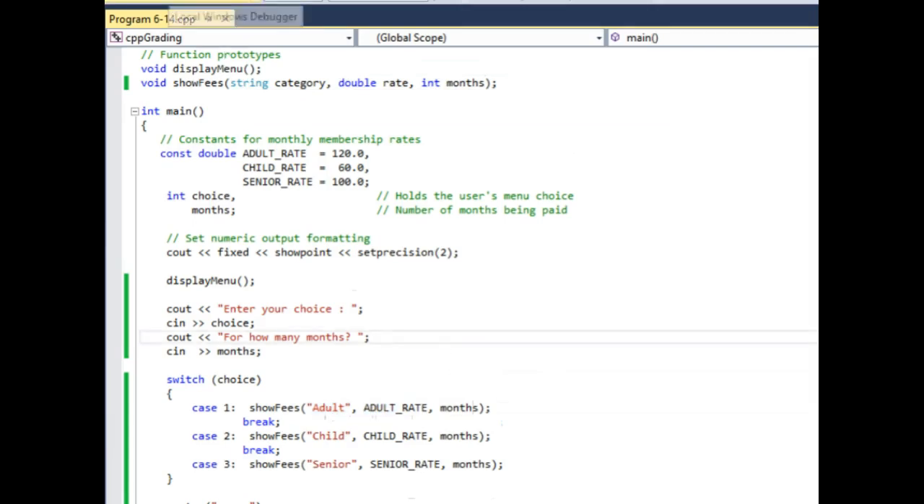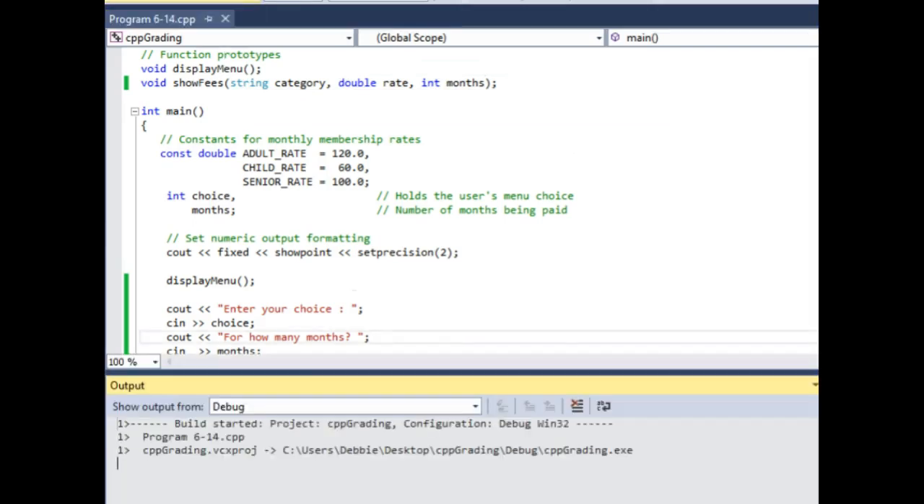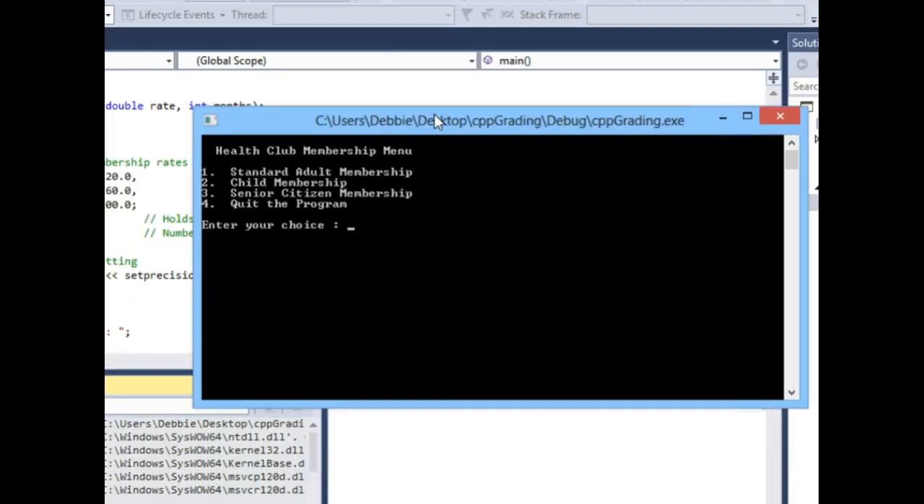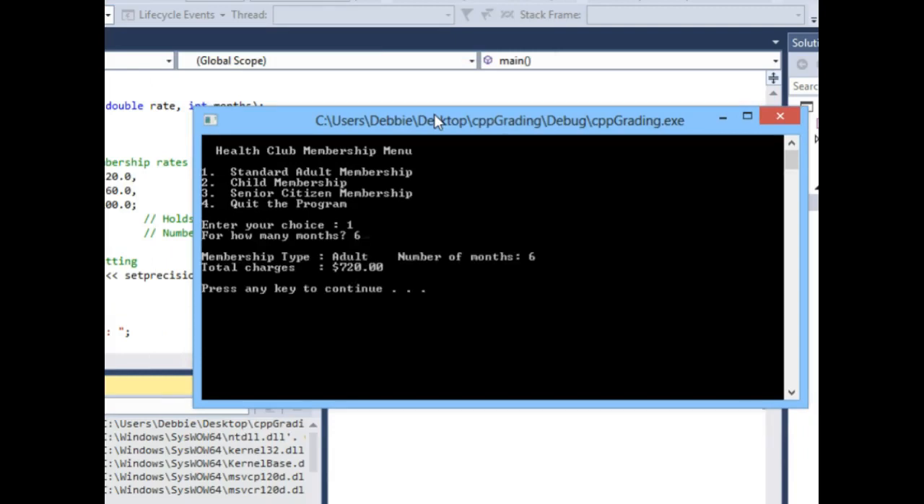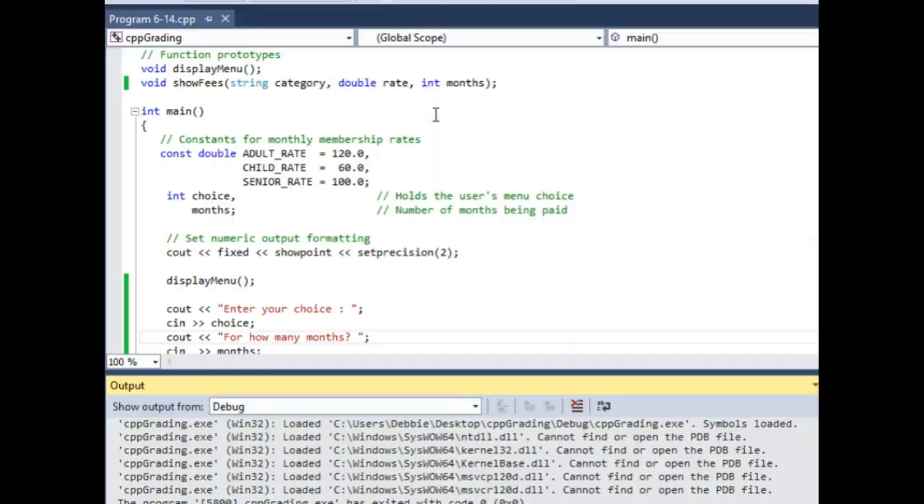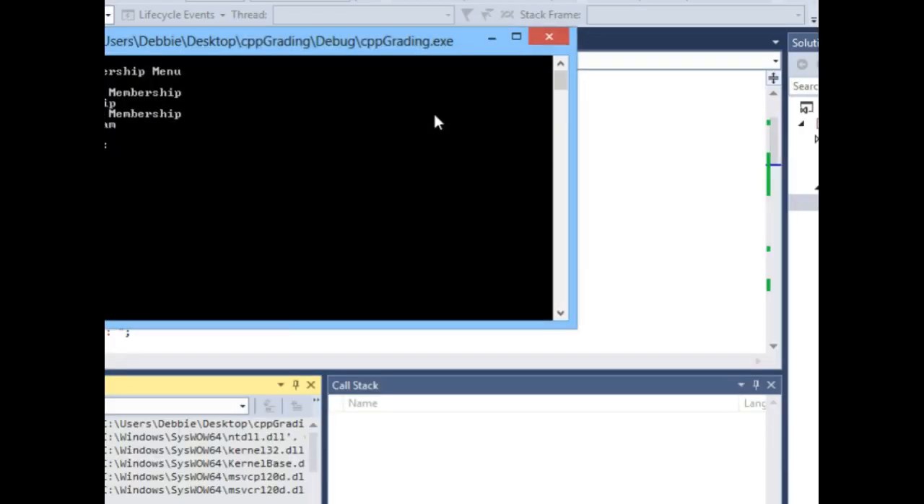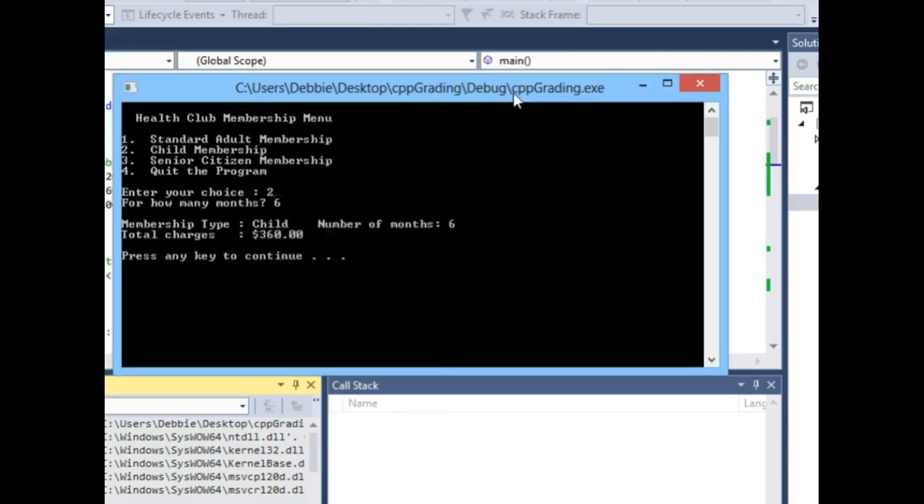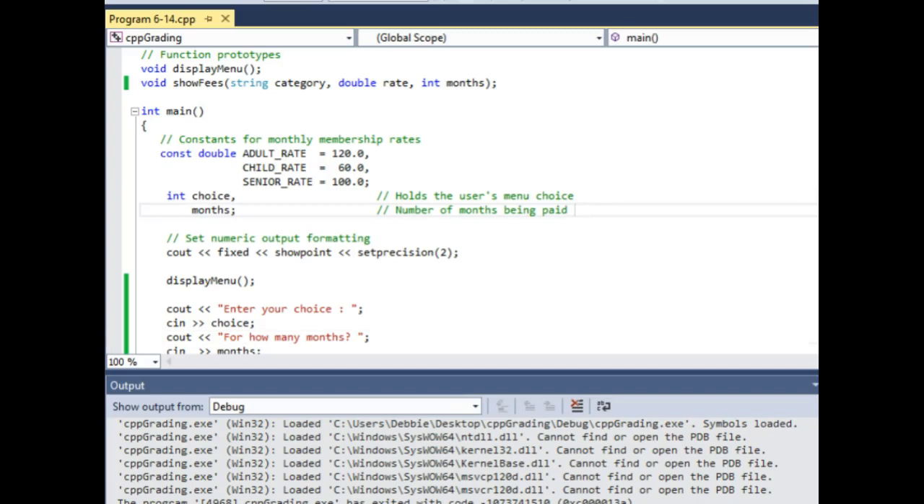Okay, so I'm going to run this. If I put in adult membership for 6 months, there you'll see my membership type, my number of months, and my total charges. If I put in child membership for 6 months, I'll see my membership type, my number of months, and my total charges. So you kind of get the idea of how this works.